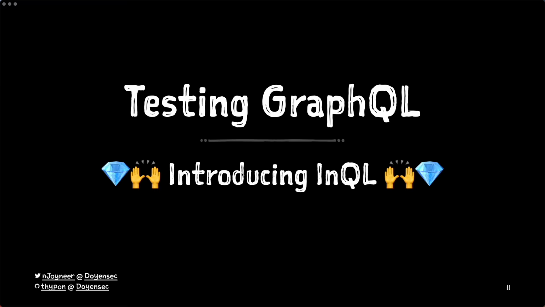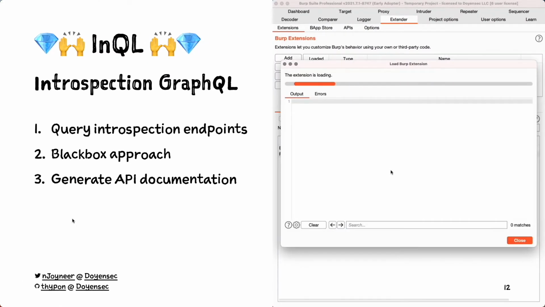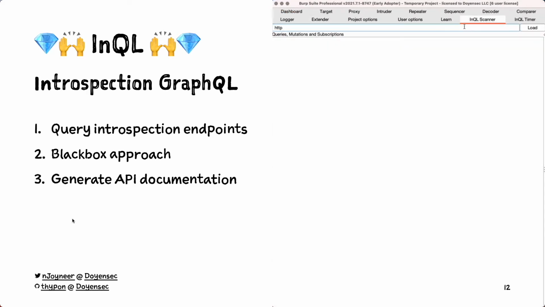InQL was initially created as a recon tool, and then lately added a lot of other capabilities. For example, the Burp integration. InQL gets its name from Introspection GraphQL. The tool allows you to query the introspection endpoint and to generate API documentation from a black box perspective.